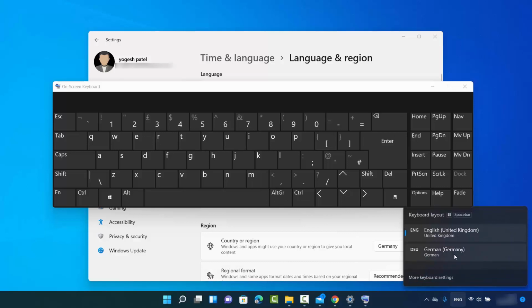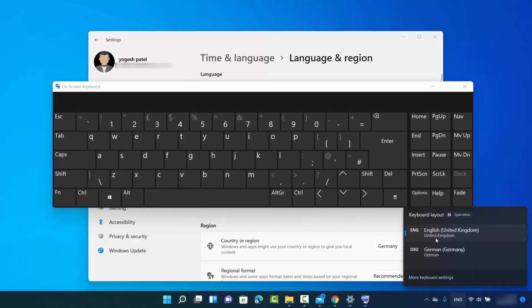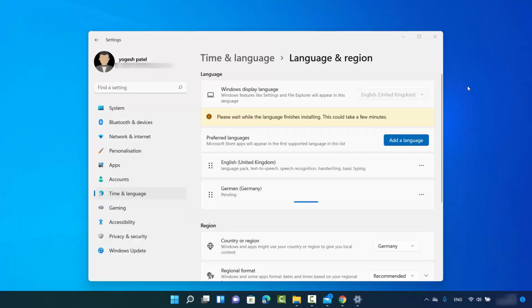So you can switch between these keyboards on your physical computer also. So now I will be able to work with English keyboard and the German keyboard on my Windows 11 operating system. So this is how you can add a keyboard language in your Windows 11 operating system.